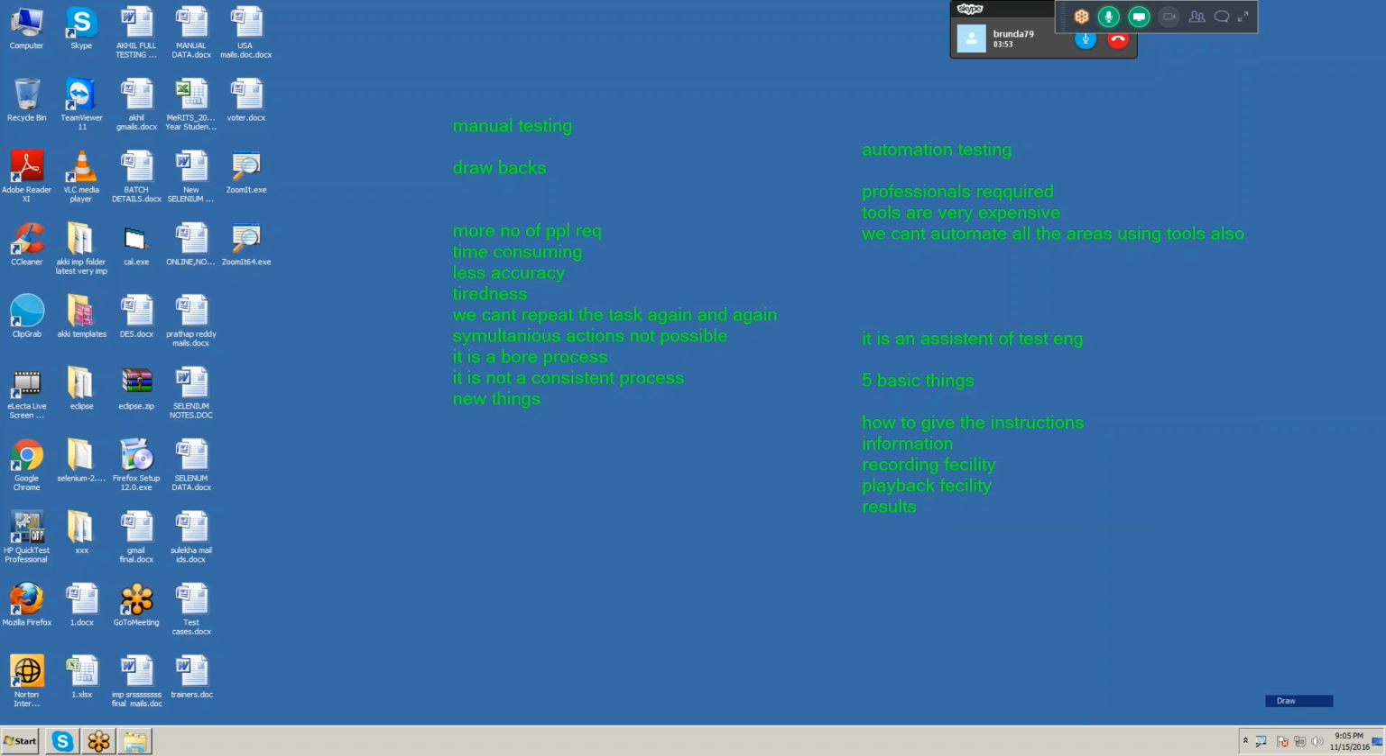For example, my assistant is Selenium. I know Telugu, Selenium doesn't know Telugu. I know Hindi, Selenium doesn't know Hindi. I know English, Selenium doesn't know English. Selenium knows Java, Perl, Python, C Sharp, Ruby. So first of all, we should learn any of the scripting languages.